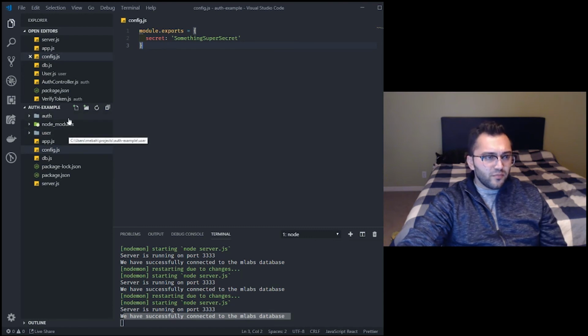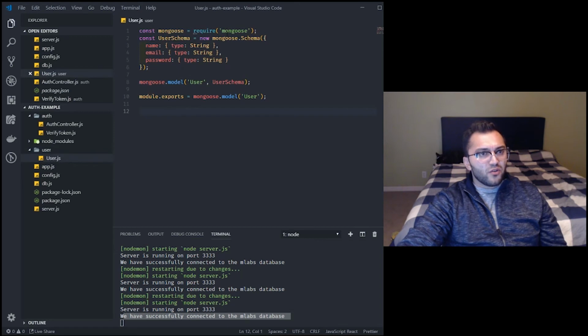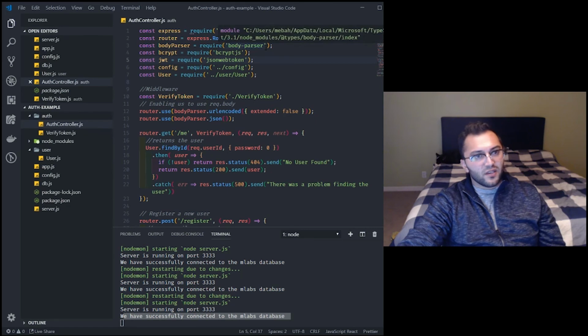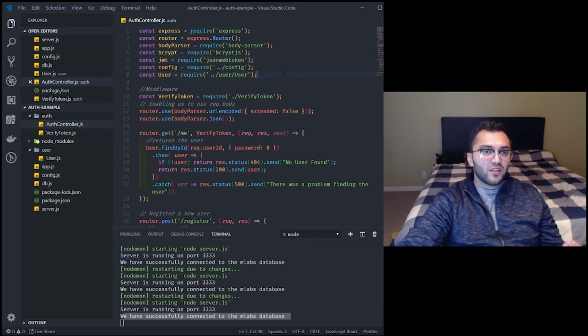Okay. From there, we created a user model, which was created by using Mongoose. We defined what our user schema was going to look like, which is going to have a name, an email, and password. And then we created a Mongoose model around it using the user schema, and then we exported the Mongoose model of users. Here in the auth controller, we brought in everything that we needed to make our auth controller work. So we brought in Express, we created a router using Express router, we brought in body parser, bcrypt, JWT, our config object, and then our user model.